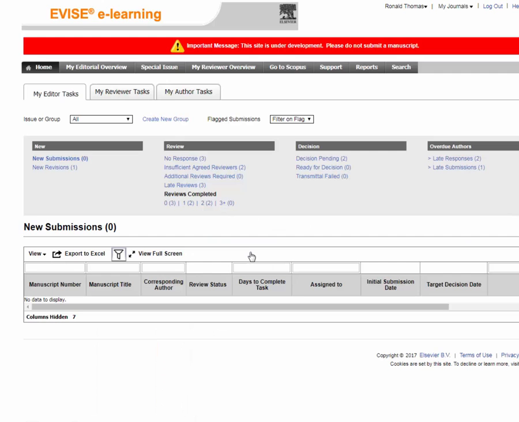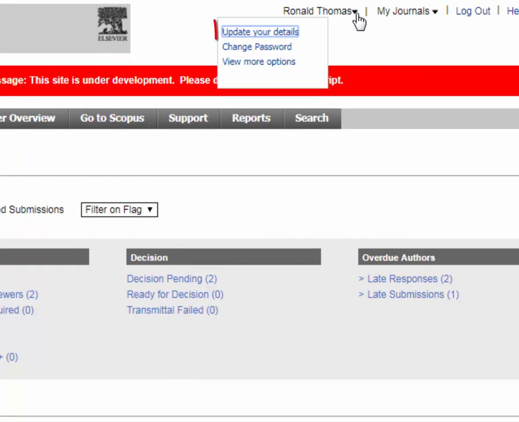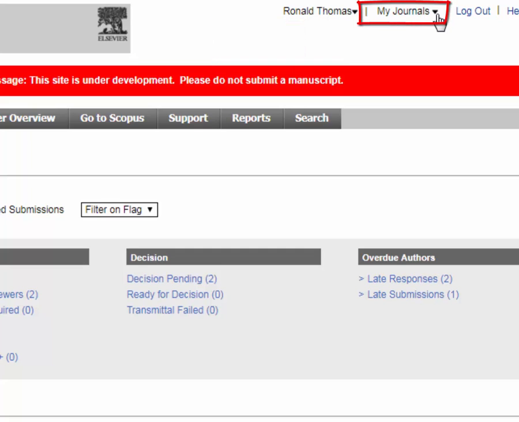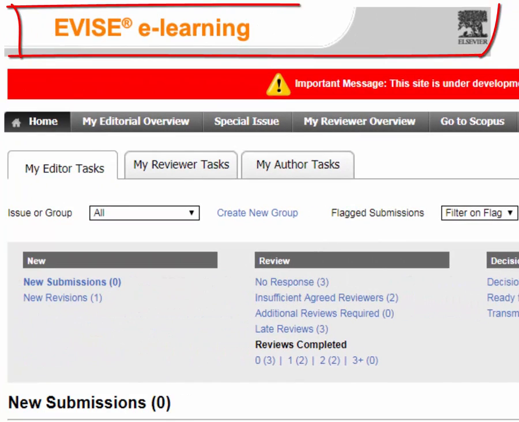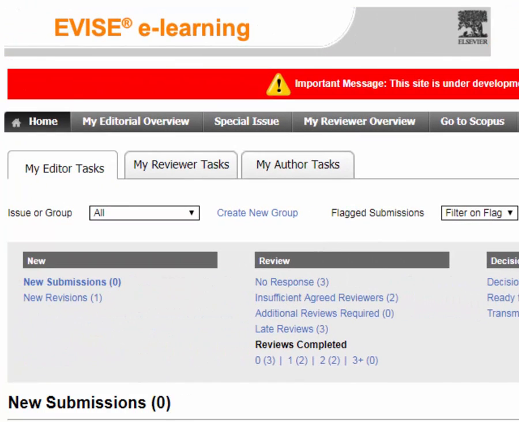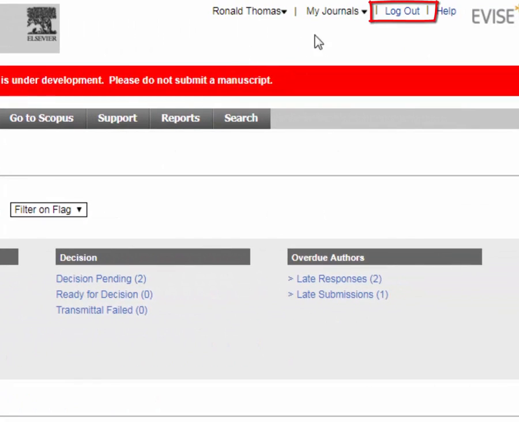You can edit your Evise account anytime by following this link at the top of the page. Here, you can update your details and edit your taxonomy topics. This link, My Journals, allows you to quickly switch between journals you work on without signing in again. The banner makes it easy to recognize which journal you're currently working on. To log out, click here.